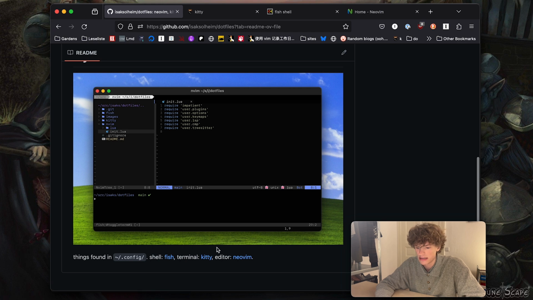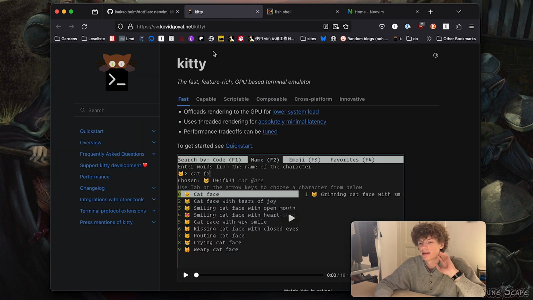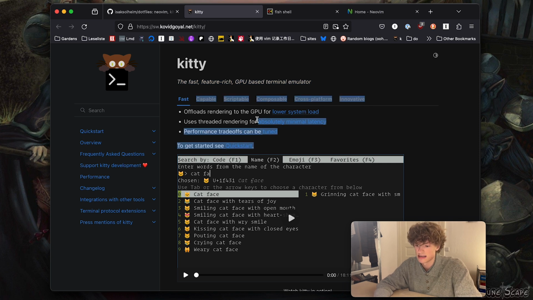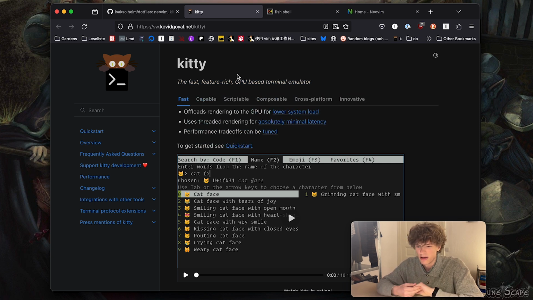Okay, so we'll start off with the terminal, I think. That's a good place to start. The terminal I use is called Kitty, and the reason I chose it is because it is fast. Like it says here, it's a GPU-based terminal emulator, and compared to other terminals I've used before, like iTerm, I actually do think this is superior. And also what I really like about it is that I've basically done zero config to get it working.